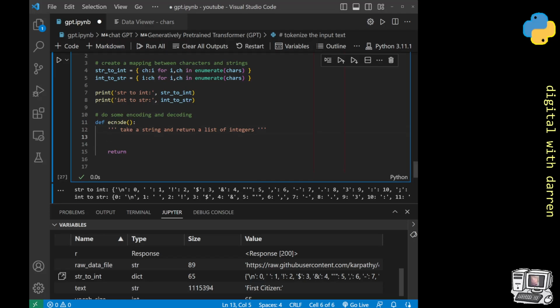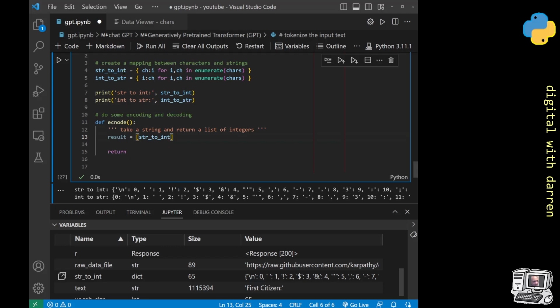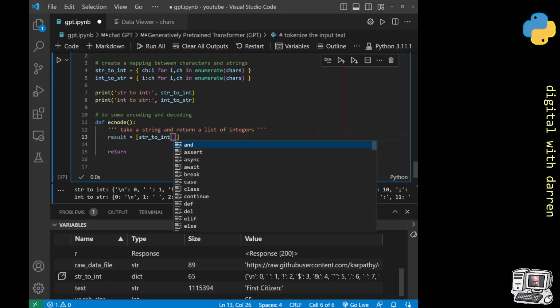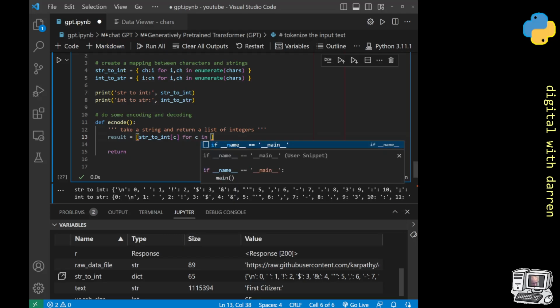So we could generate this result, and we could use list comprehension in Python. What we're going to do is look up our dictionary. For each character in our string, we're going to do a lookup, and we're going to get str to int, the integer value of the string, for c in s.